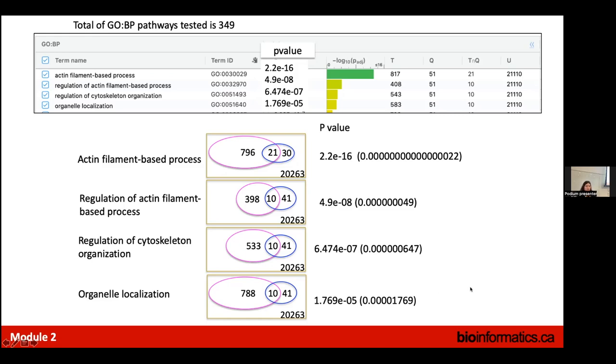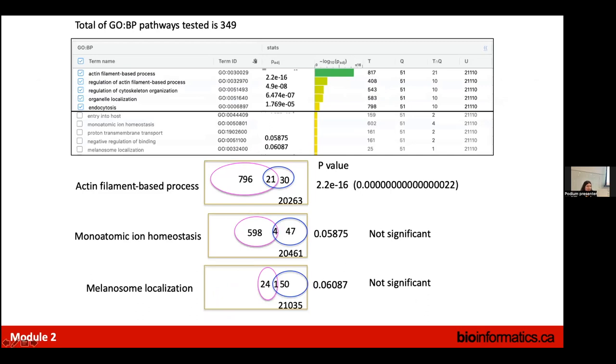So I'm showing this to you so that you understand the results and you don't only look at the p-value, but you also look at your overlap size and your pathway size to, in the end, make the decision to keep this pathway or not in your further analysis. And this is the difference between the first one, the actin filament pathway, which is the most significant, and two pathways that were not significant.